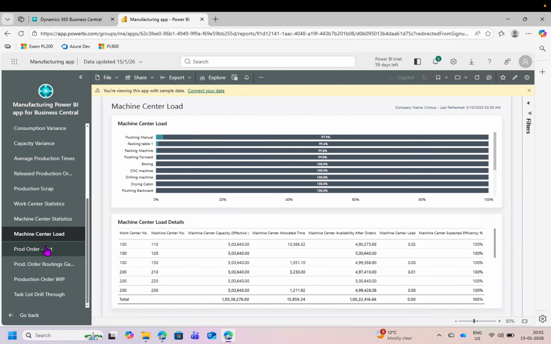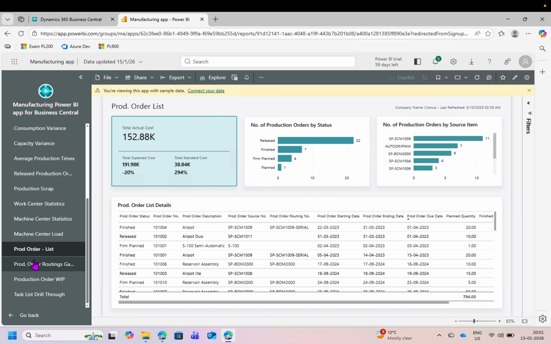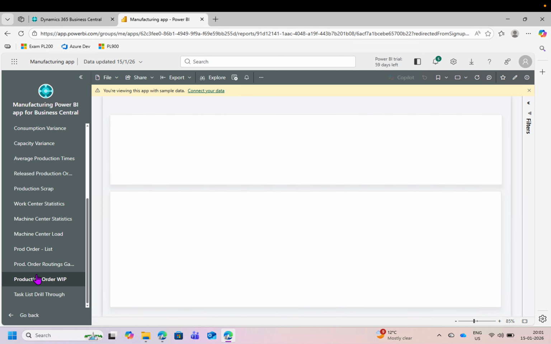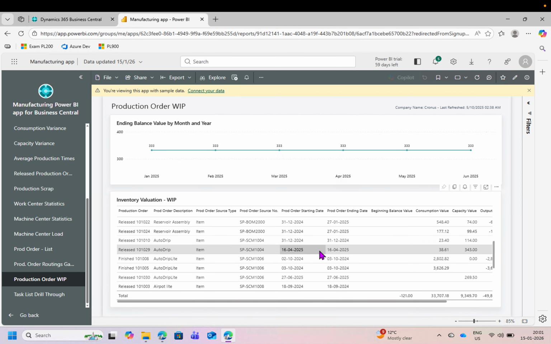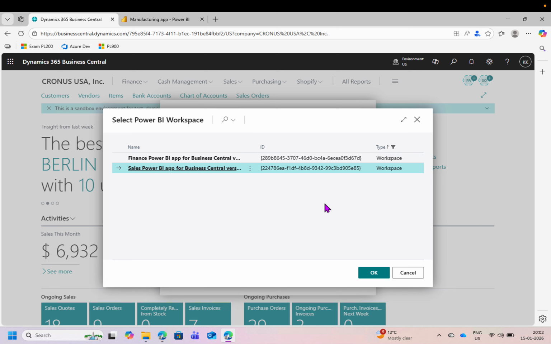So you can see machine center load, production order list, production order work in progress, right? All these things are currently available in this, but this is all random data. It is not connected to my data, to my environment in the Power BI. Of course I can click on it and connect to it, but it will be good if we directly integrate this app with my Business Central, so that I do not have to open the Power BI again and again. I can do things right in my Business Central only.